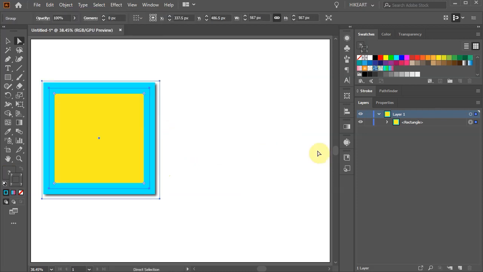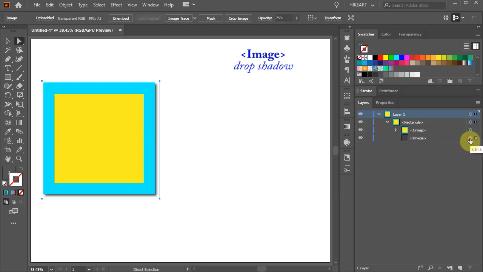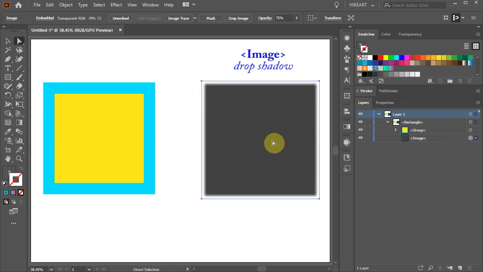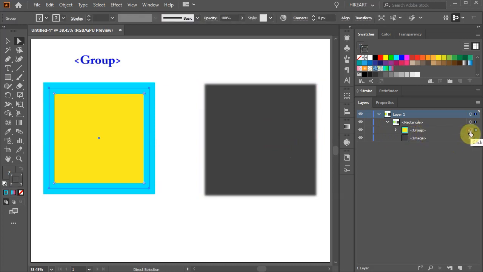Let's open the rectangle sublayers. You will notice we've got a new layer called Image. The image here represents the drop shadow effect we've added. Now we can select this drop shadow effect and separate it from the rest. Above the image layer, we've got this group layer that wasn't expanded.